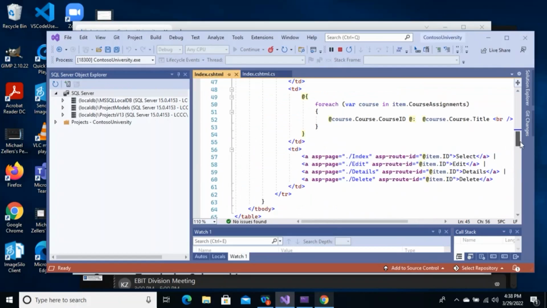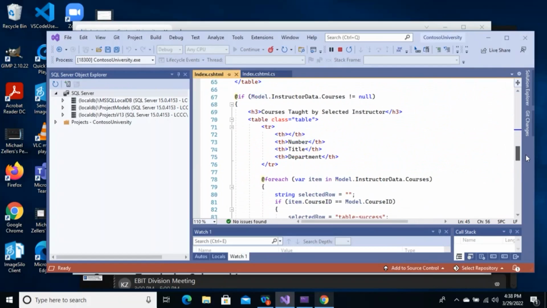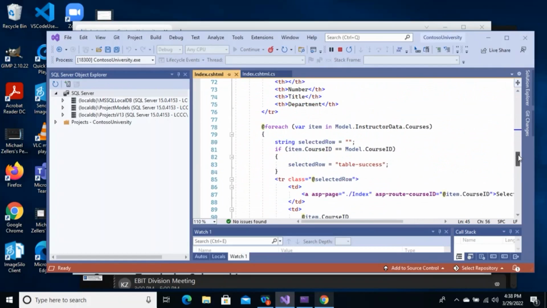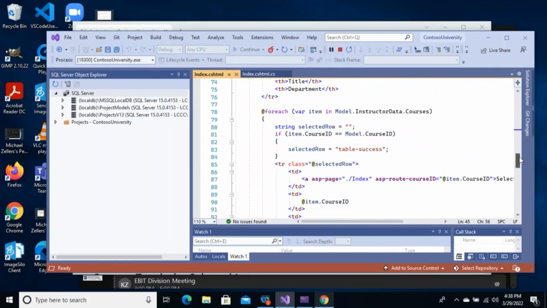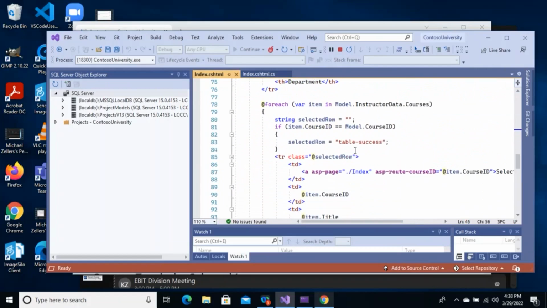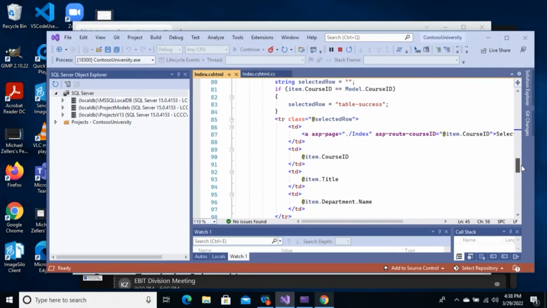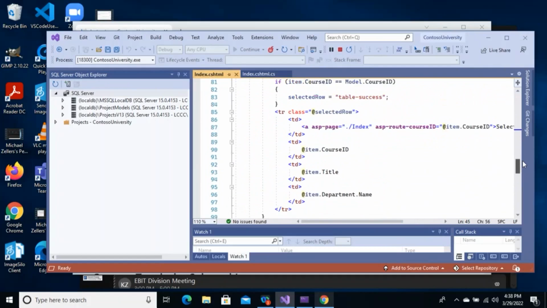So now what happens is we have a second loop. If that is populated with courses, it's going to loop through and display data from the course. It's going to loop through every course that's in that collection, and it's going to display for it the course ID and the other information. Course ID, title, and department name.